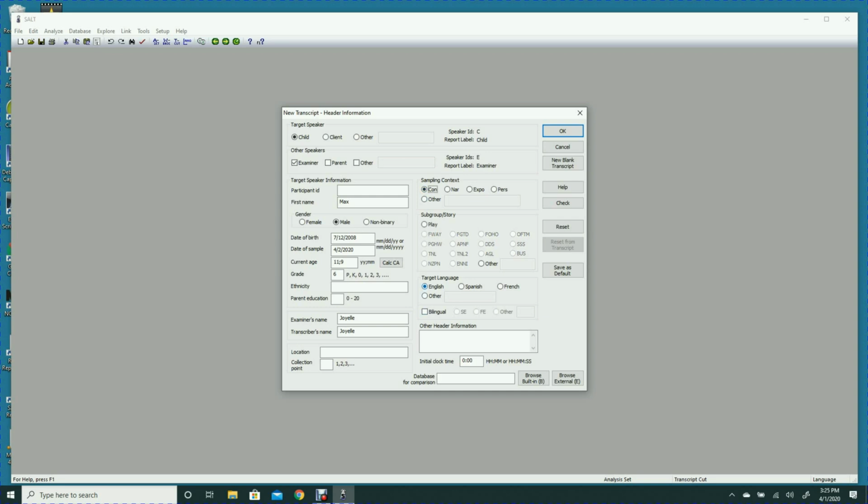Target language can be English, Spanish, French, or other. And if you are doing a bilingual, you can select this box for Spanish and then select Spanish, English, French, English, or other. Other header information is anything else that you want to show on your header. So maybe you're going to be doing some fluency coding, so you want that code noted on your transcript. Anything else that you want to add.